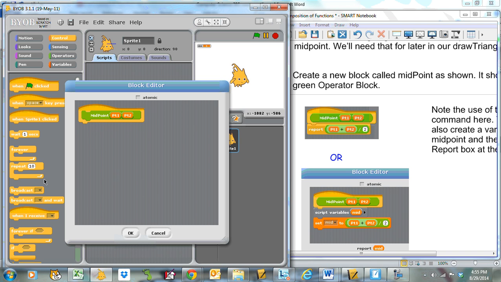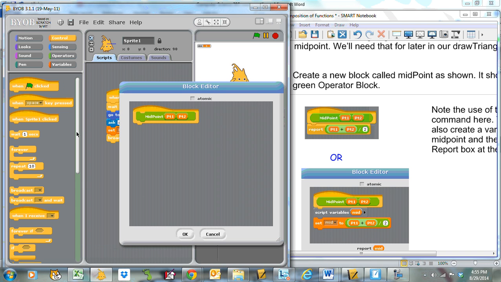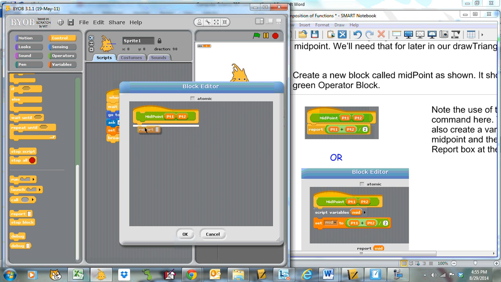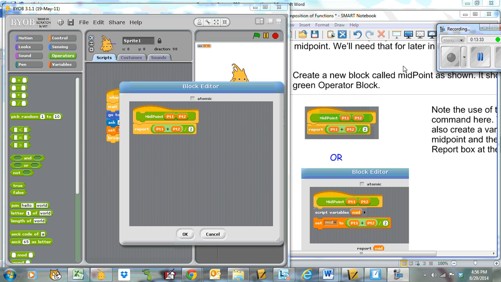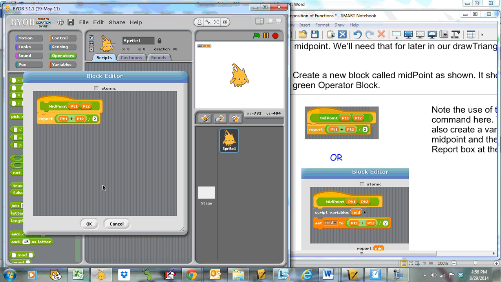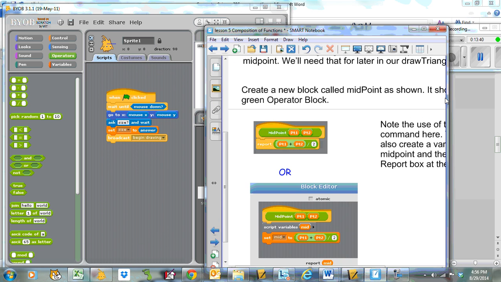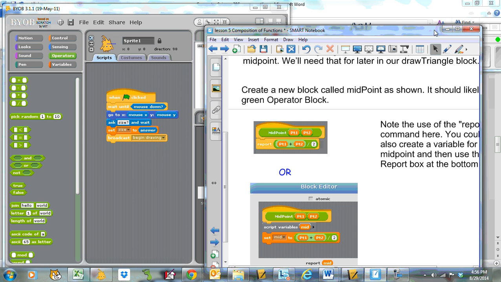And I'm going to use report over here. Divide by 2, and I'm going to plug that in there. That's implied brackets, by the way. pt1, pt2, and I'm simply going to add the 2 together, divide by 2, and report it, just like that. I've created my midpoint block. If you need to take a moment and pause to follow that, go ahead and pause the video here. Okay, let's continue.